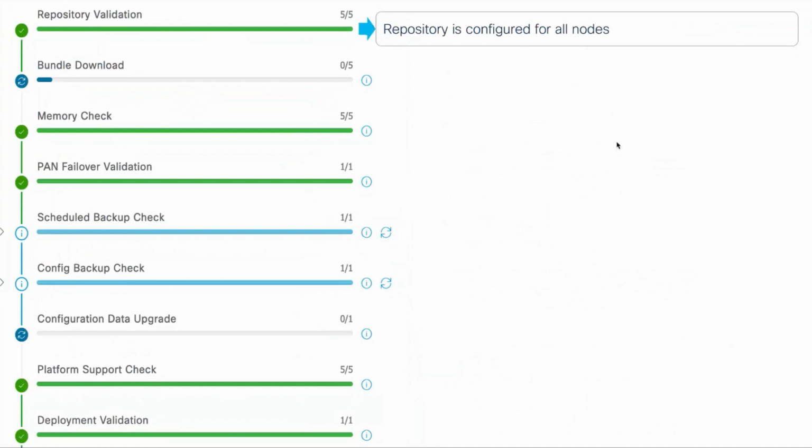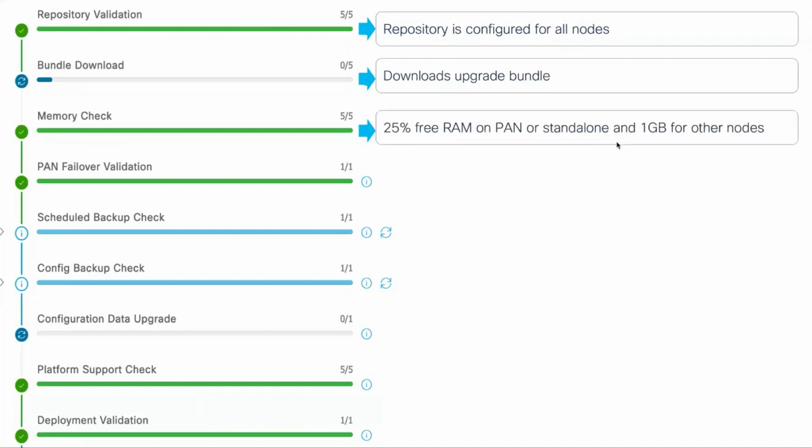The bundle download allows the deployment to download the upgrade bundle kept in the repository to all the nodes. So it has to download the upgrade bundles to all the nodes before upgrading the deployment. The memory check basically checks whether the PAN and standalone nodes have 25% free RAM space, and 1 GB free RAM space on other nodes, in order to upgrade the deployment. The PAN failover validation checks whether PAN HA is enabled or not.